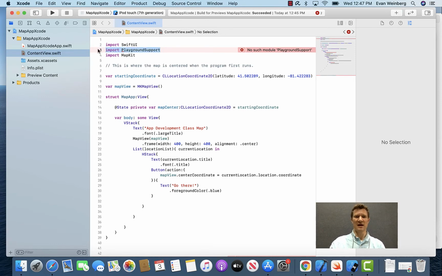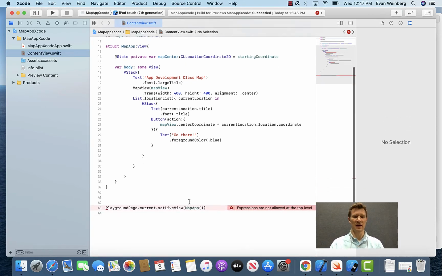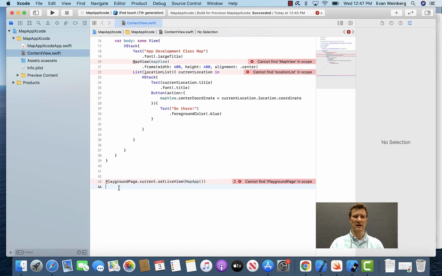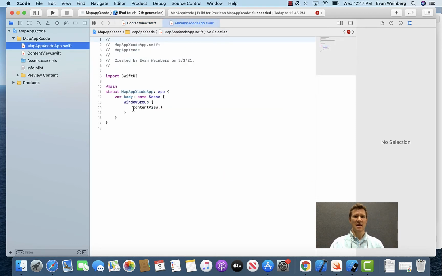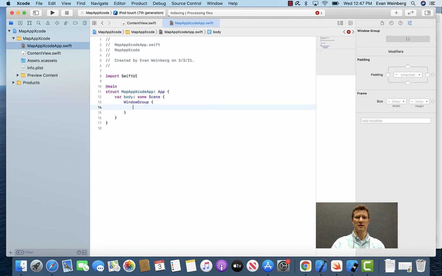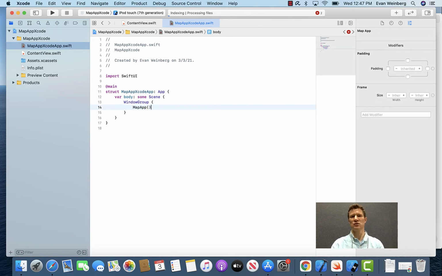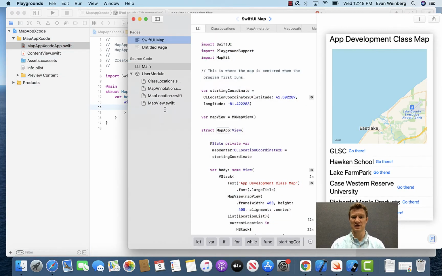First thing we're going to do is manage some errors that pop up. We don't need playground support, so we're going to pull these out. I am going to bring your attention to this idea that the map app is what contains our SwiftUI app right now. So this we're going to be placing somewhere else in the code. So I'm going to delete that. I'm going to delete this line. And what I'm going to do is go to this map app Xcode app.swift. And instead of content view, I'm going to put map app because this is the name of the SwiftUI app that we put together in Playgrounds. That's this right here.